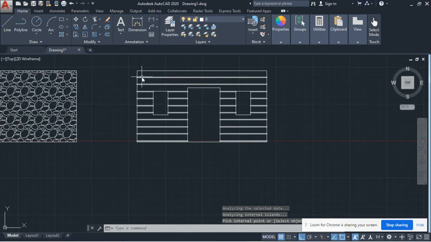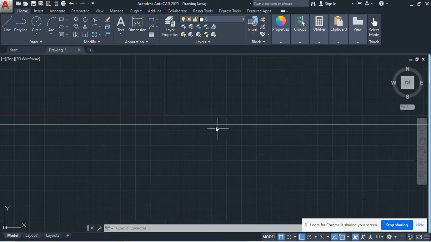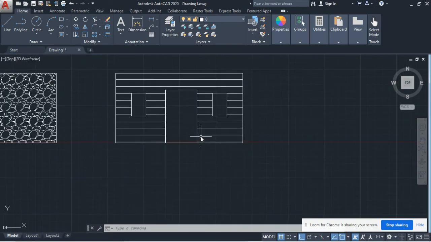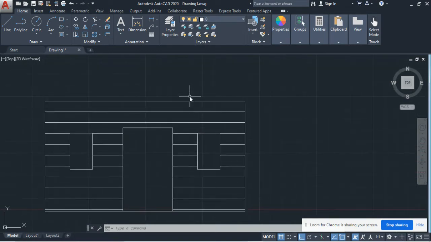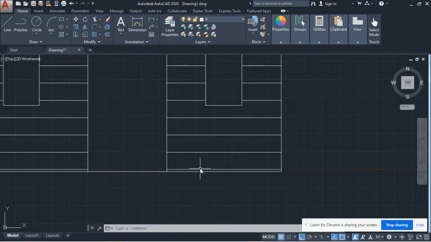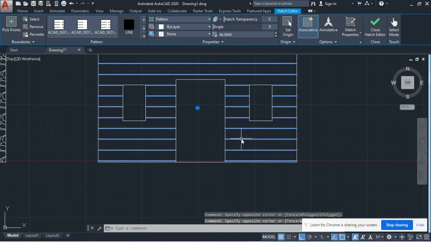If you notice, the hatch is sort of not centered, right? Too much up here and not enough down here. And let's just assume that I have my sizes right here.